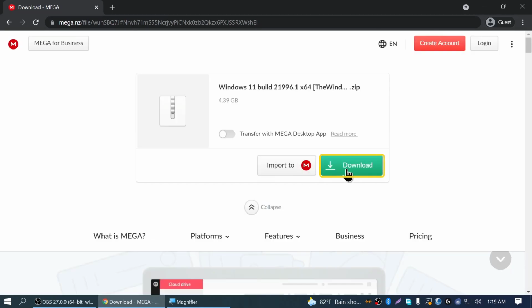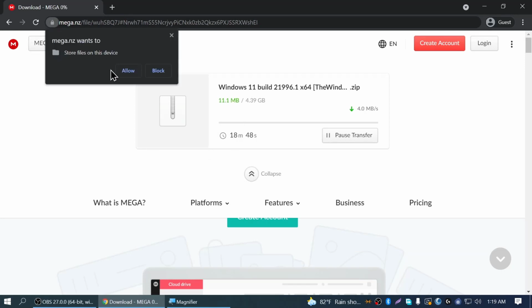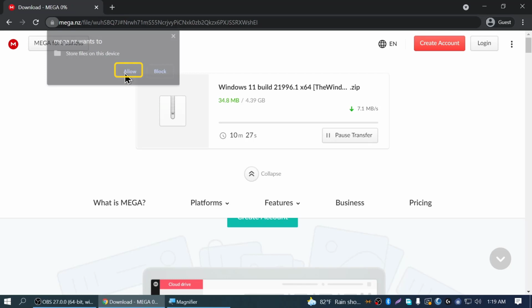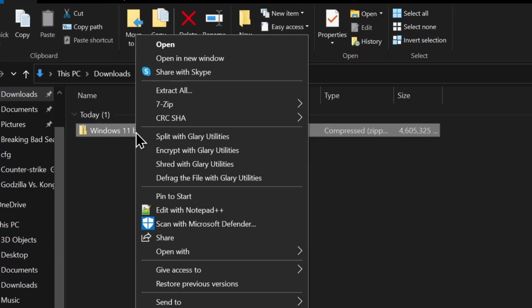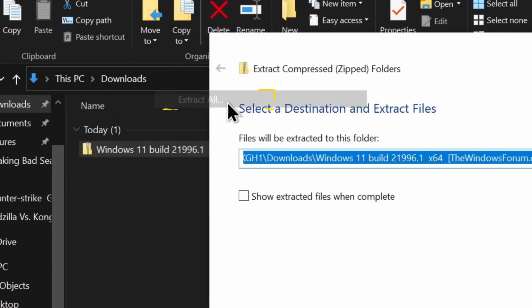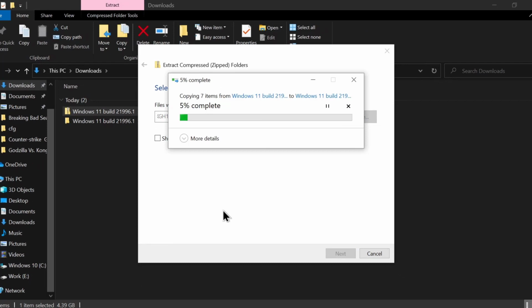I'm gonna click download. Now it's starting to download. You need to click allow so it will store in your device. As you can see, the file is downloaded. You can right click and click extract all to extract this file. Meanwhile, we can download the Virtualbox.